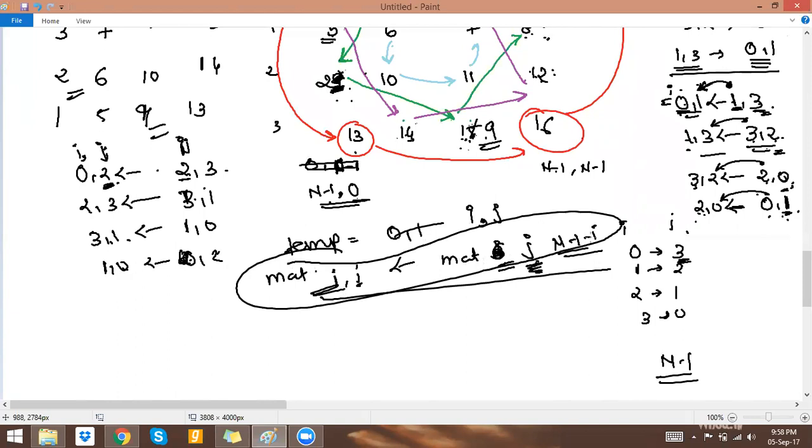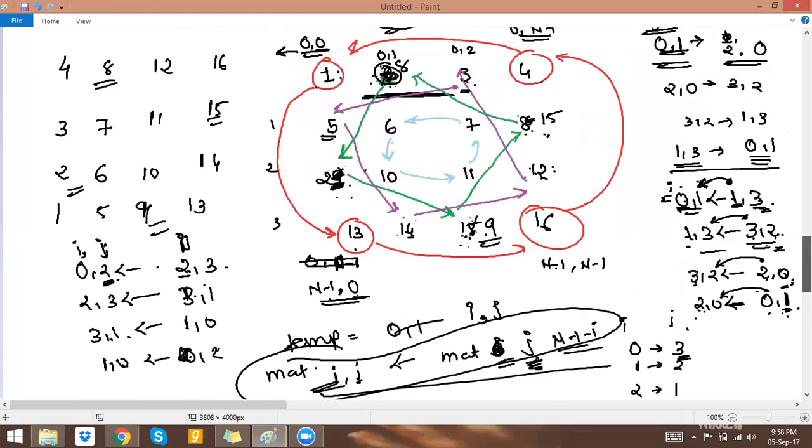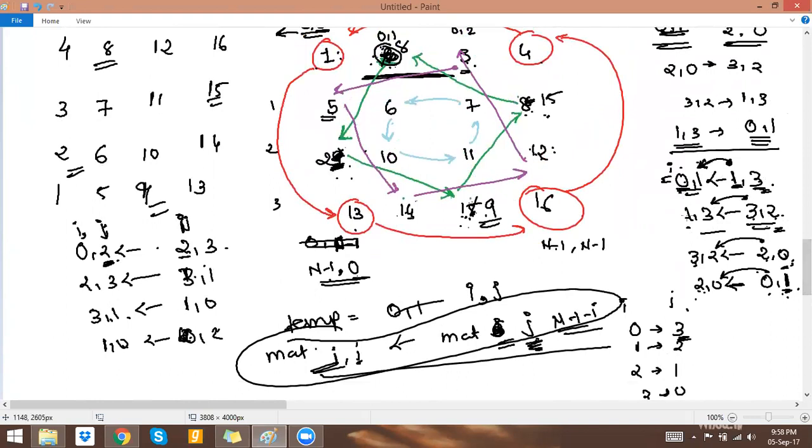Correct? Now, in which way is the I happening? So I is getting copied in this way. Now we have to devise the logic in that way as well, so that it goes something like this: 0, 1, 3, and 2. Over here also it's 0, 2, 3, and 1.